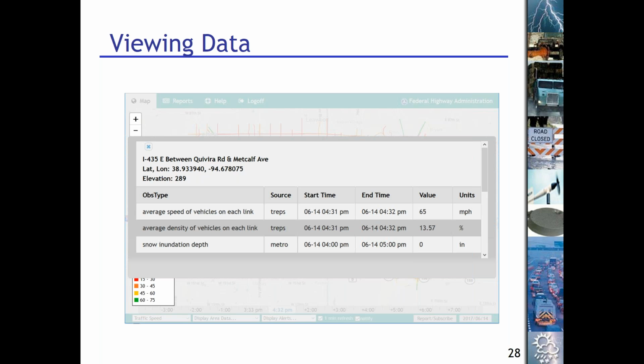This is a view of a link that somebody chose. We can see the geographical coordinates of the link and the description of the link. It's I-435 between Quivira Road and Metcalfe Avenue. We can see that the system is giving us the average speed of the vehicles on each link. We're getting the density of the vehicles on each link, and we're getting the snow inundation depth. So we're getting some hydrological information as well. All the information that's available for that particular object can be reflected here just by clicking on it. Next.